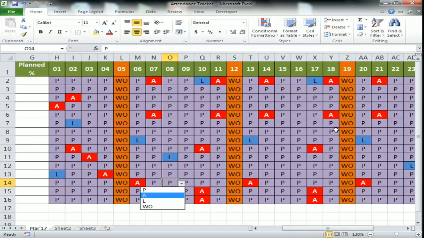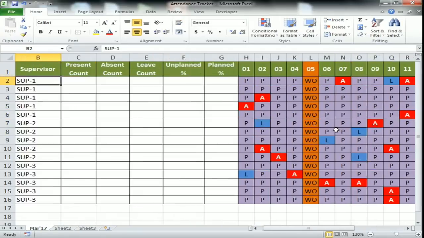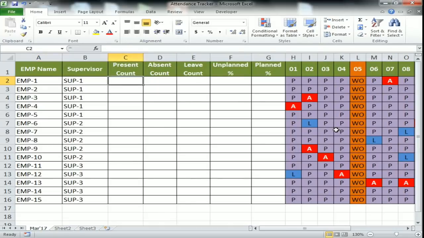Let's check the conditional formatting, it's working. Change from some more value. Okay, let's make it P here. So conditional formatting is working now. Now we will use the formula.